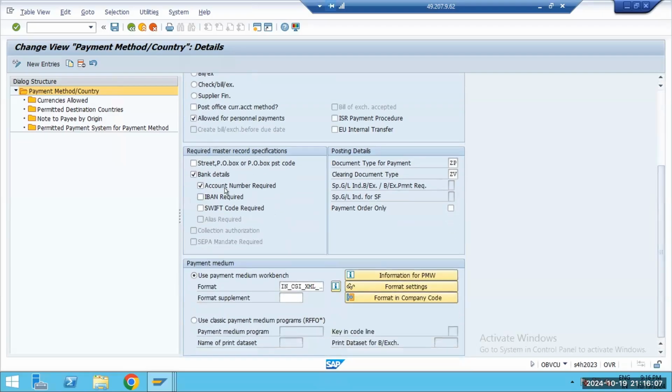Scroll down. In the vendor master record, to pay through the bank transfer method, the bank details are required, and under bank details, the account number should be maintained. So vendor bank account details should be maintained in the vendor master record. Then the document types will be the same. Some data medium exchange is defined through which payments can be processed. The payment instructions can be sent to the bank.